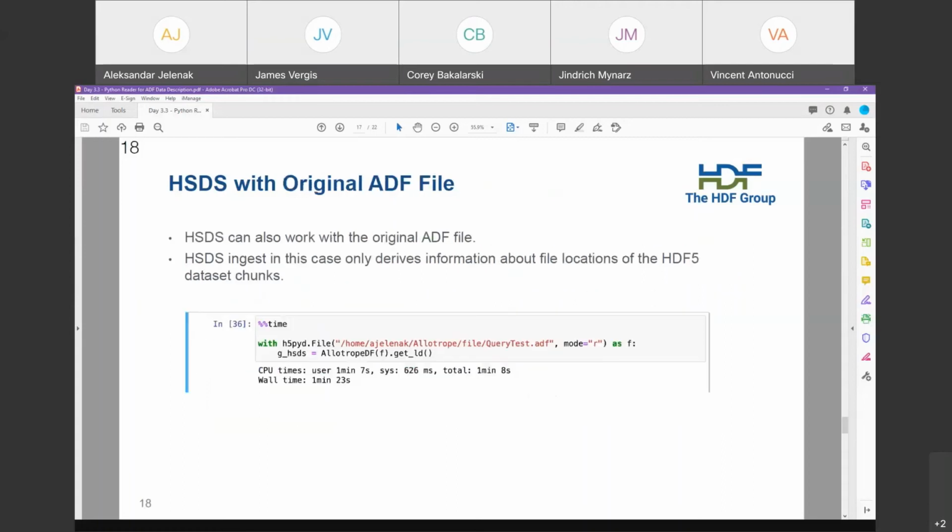This is an example of using HSDS, but with the original HDF file. In this case, I did ingest the file, but I told the ingester, don't shard the file, just use it as is. The dataset chunks are of the original sizes in HDF files. And so, as you see, the performance is about 10 seconds worse, because now those chunks are too small for cloud-efficient access. The HSDS service has to work more to make all these requests for those chunks, and that, I think, is where the time difference comes from.